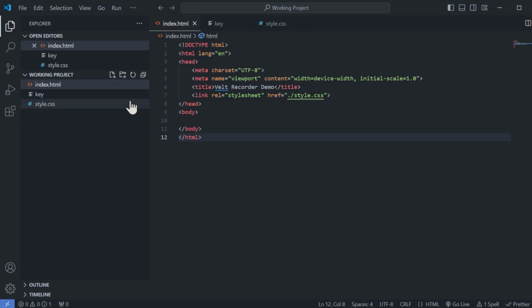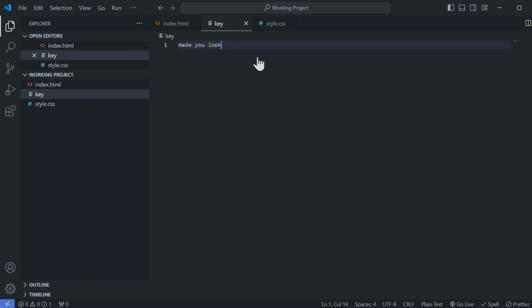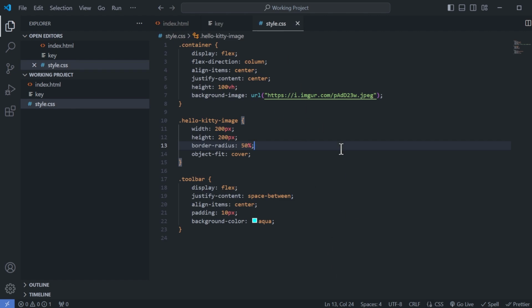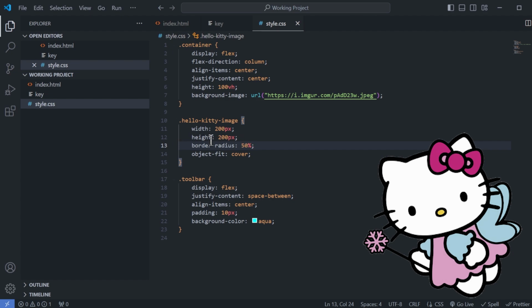So the first thing you need to do is create your development environment with an index.html file, a key file, and a CSS file. Actually, you don't even need a CSS file. I just want my app to have Hello Kitty on it.